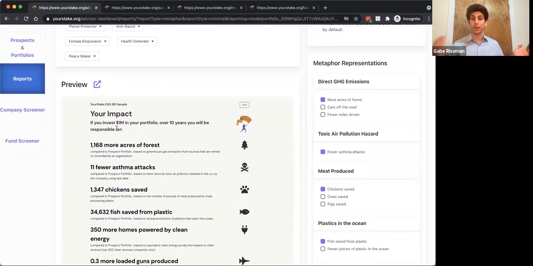If you own 1% of a company, you're responsible as an owner for 1% of its activities. So again, we have the same click-throughs where you can see the breakdown of toxic air pollution and the conversion for how we get from toxic air pollution to asthma attacks. And then you can see, based on how much you invest in your portfolio, that you'd be responsible for, proportional to your ownership, a certain amount of asthma attacks because of that toxic air pollution.